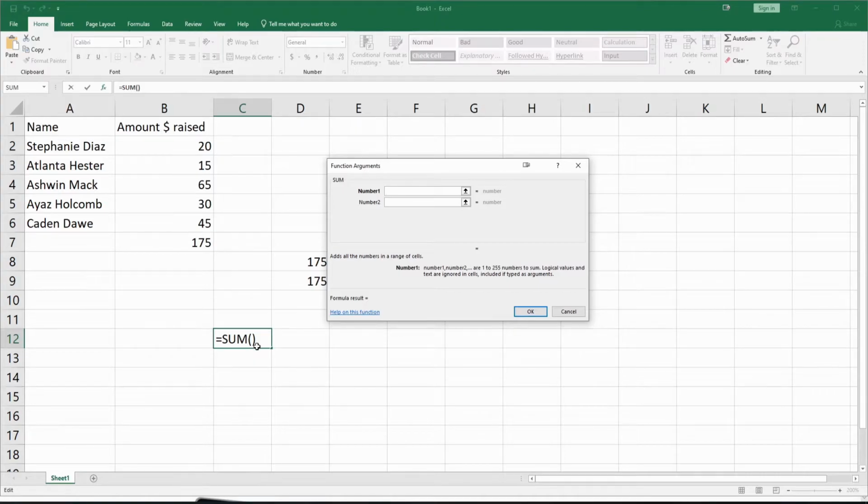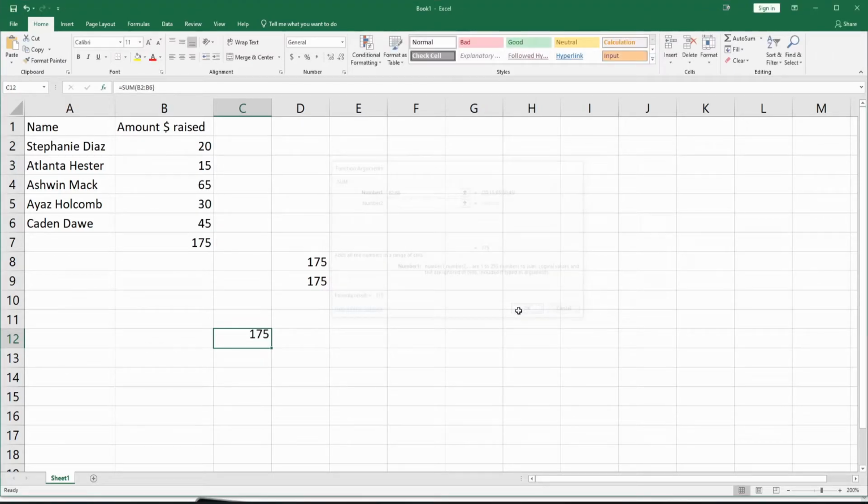Make sure that you have a blank cell highlighted, otherwise it will overwrite the one that you were clicking on earlier. And this number will simply be the range of numbers that you're trying to add. So again, that will be B2 colon B6, and click OK. And again, we have the same total of 175.